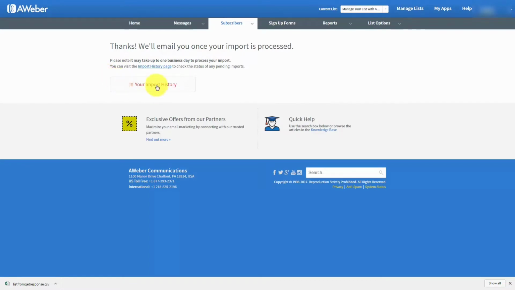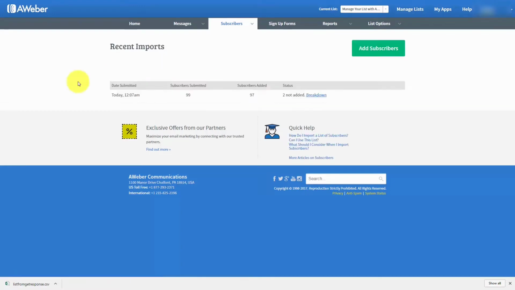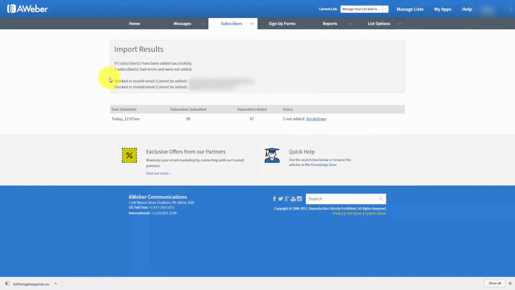You can always check your history by going to this Import History page, and we can take a look here. Now in some cases, Aweber will tell you right away if you've had subscribers added and then how many were actually not added. They'll actually give you a breakdown here in this link. Okay, so then you'll have a number of email subscribers that have been added to your list, and you can then start to market to them using Aweber.